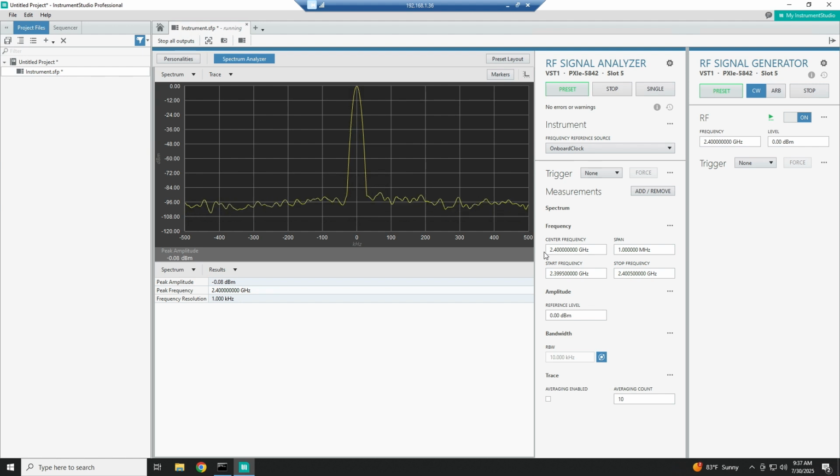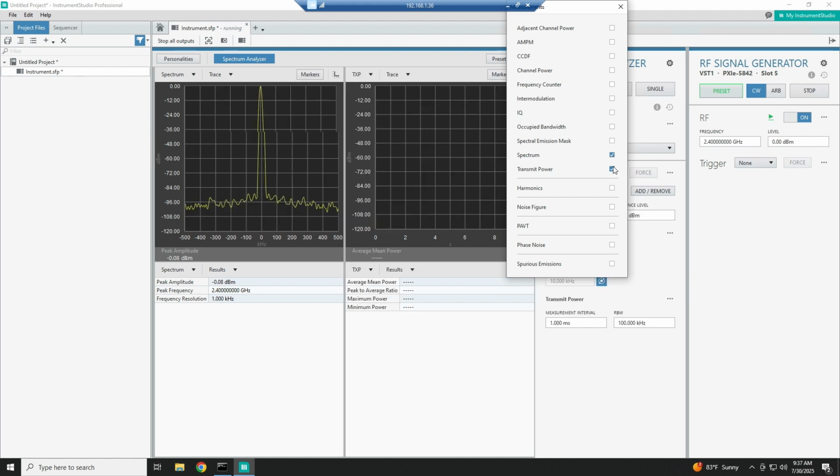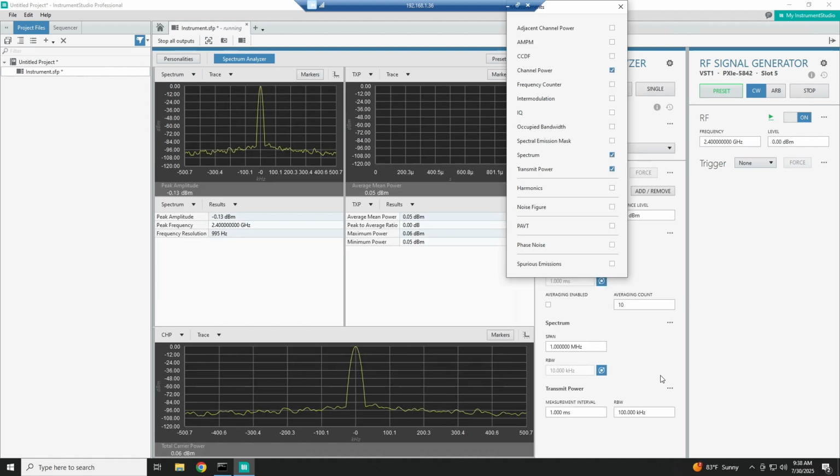So this is just a simple CW, so all we're seeing is one tone, but using the signal analyzer panel, we can add different measurements that may be useful given a particular application. In this case, as an example, we can include transmit power, and we can include channel power as well.